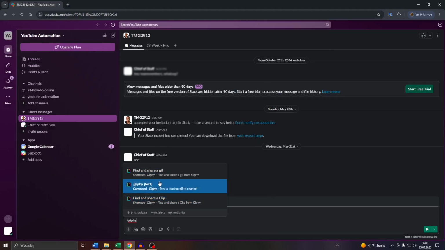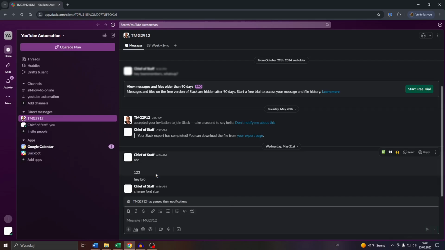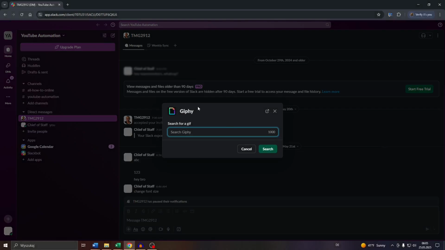So guys, what you want to do after that is, for example, use that option here, find and share a GIF, for instance. So select it with your left mouse. That is going to open up that window for you, so you can use the search bar and search for a specific GIF under specific search terms. So let me type in, for instance, funny cat or something like that. You have up to 1000 characters for that search bar. So click on search here.